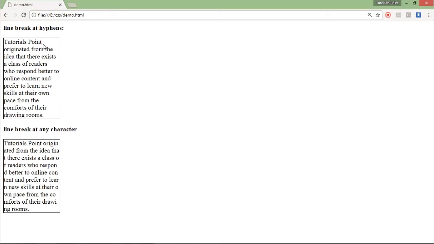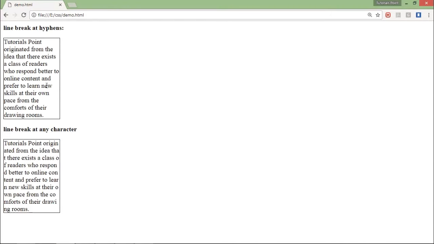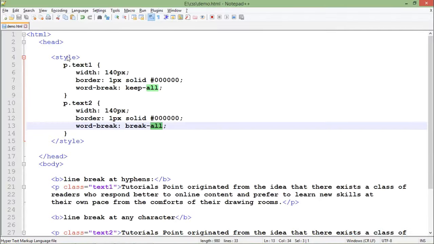This is the normal one, like Tutorialspoint originated from the idea. But here you can see Tutorialspoint originated from the idea, that means "THA" there and "T" there, that is break-all. And this is keep-all. So obviously we will prefer keep-all, but if it is required, if you are working on some responsive web applications, you can, as per your convenience, go for the break-all option as well.